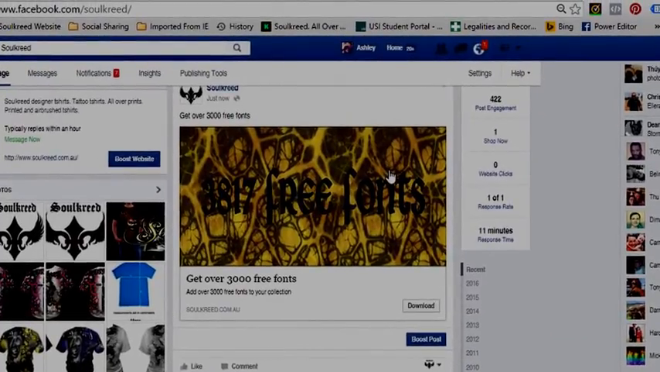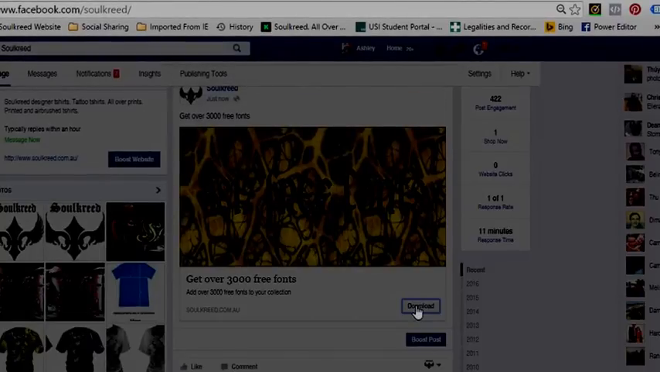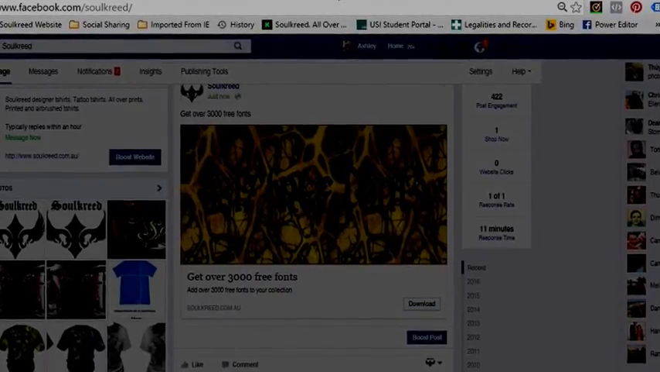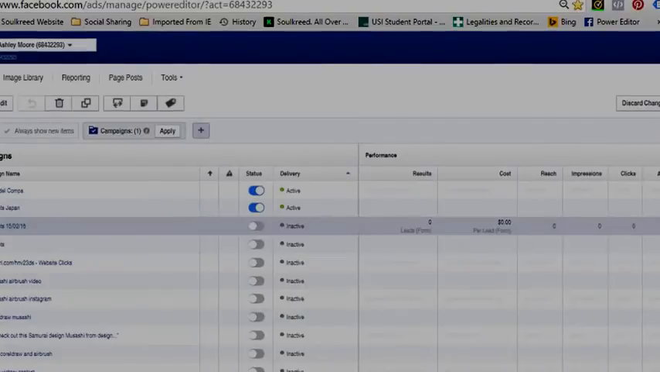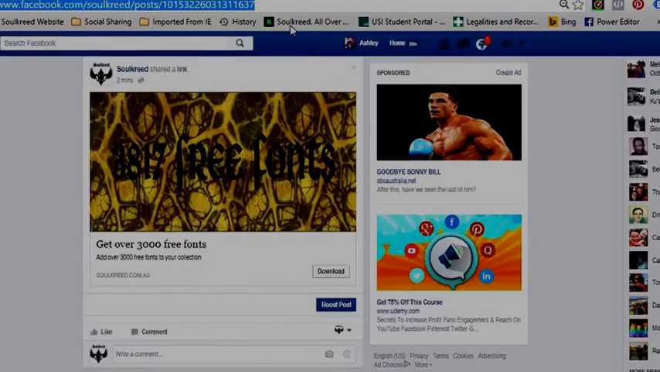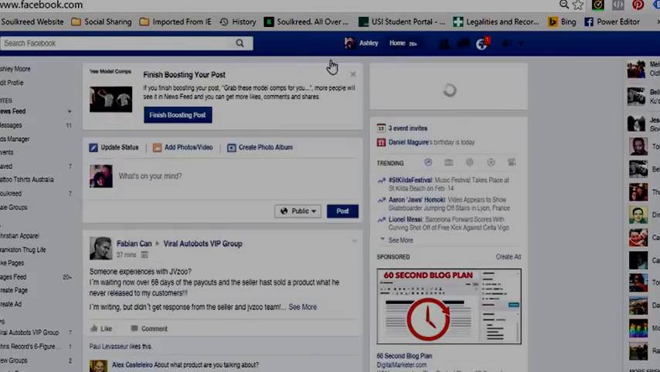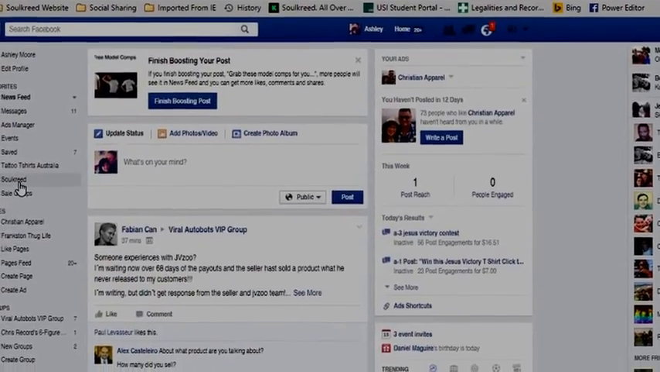And then you want to check to make sure that it's working. So you want to click on the download button yourself, and the lead form should come up, but it's not. Something's happened. Why is that doing that? Alright, we'll get out of there. We'll go back into SolCred. I don't know why it did that.